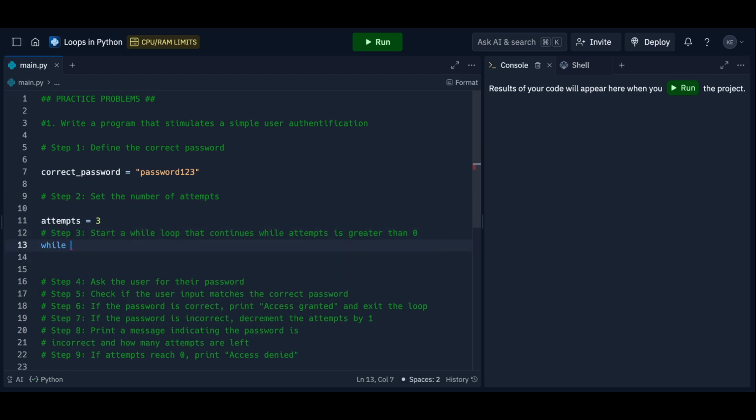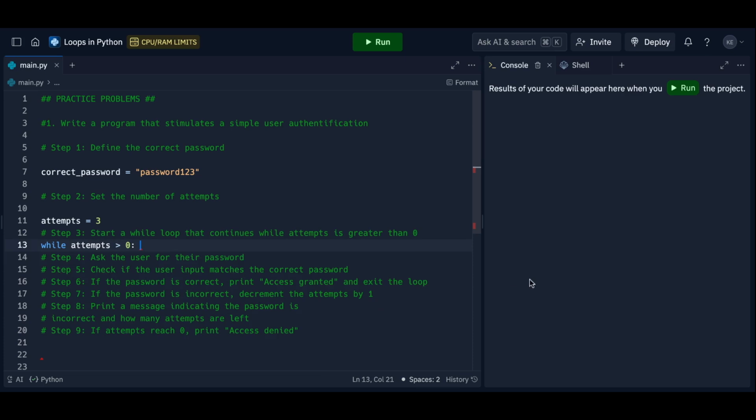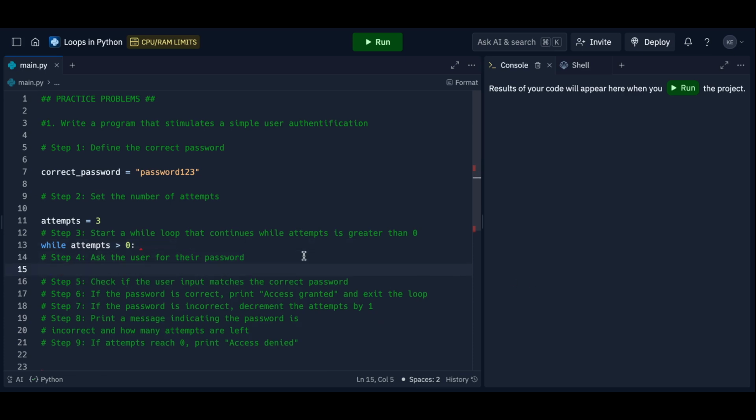Okay, so we want this loop to continue running as long as the number of attempts is greater than 0. This loop allows us to repeatedly ask the user for their password until they run out of attempts. Inside the loop, we're going to create a variable user input, prompt the user for a password, and store it into that variable. Please enter your password.